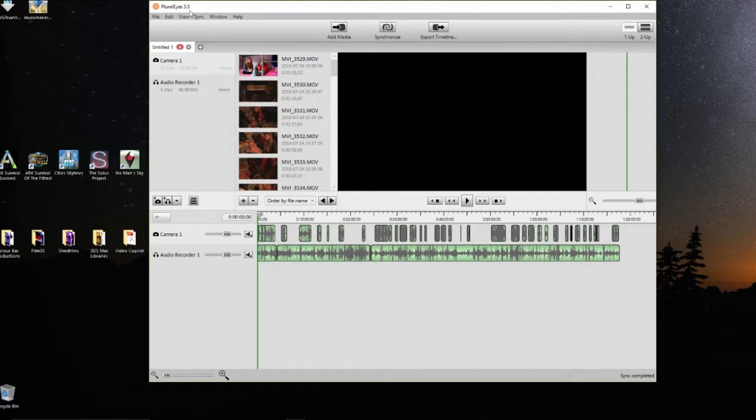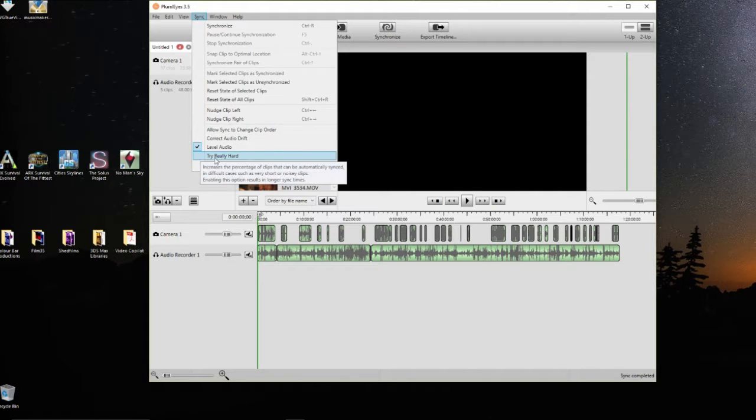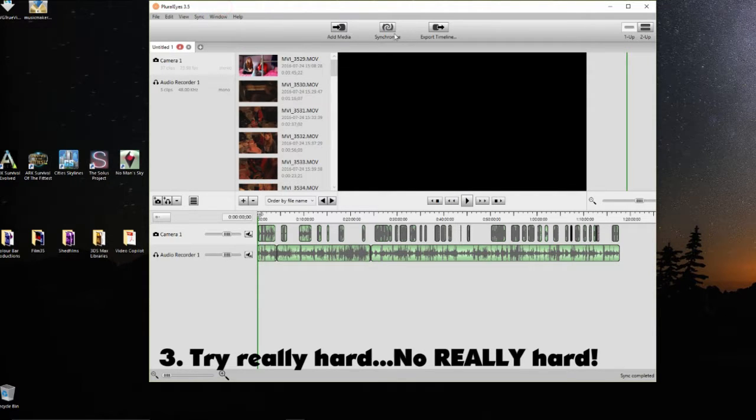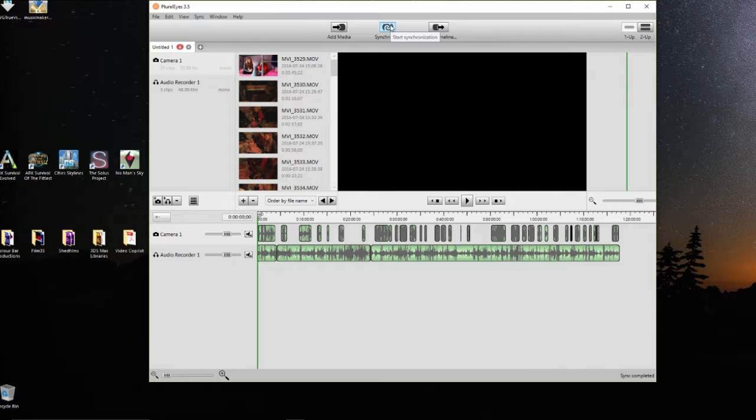What you can do, and I had this turned off, is go up to sync here and you've got this button that says try really hard. So click on that, and that basically tells the program to try really hard next time. So we synchronize again, and this time, fingers crossed, it will have tried really hard. Yes, it did, and it's got all of them synced up as best it can. That's brilliant, so you've got no more markers there.